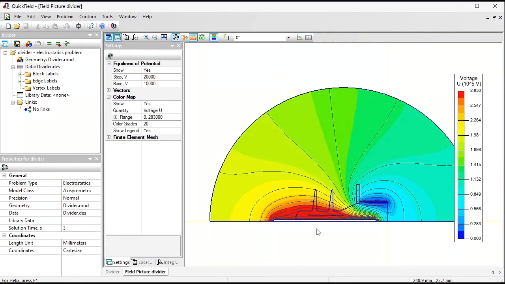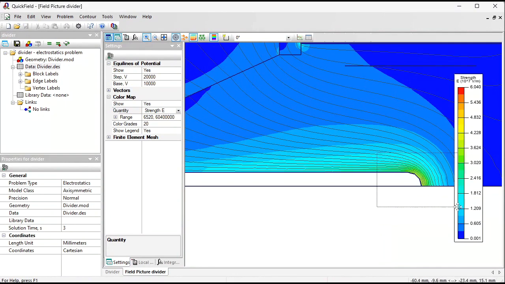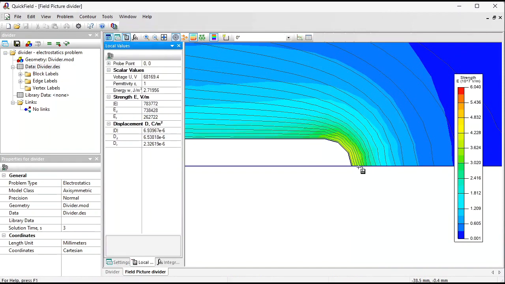Here you can see the electric potential distribution, grounded electrode, high voltage electrode. I'm interested in the electric field stress distribution. Now let's zoom in and take a look at the most stressed parts here. And the electric field stress value here is, let's use the local values tool. Click here. Okay, this is the electrode and this is the electric field stress value. 39 megavolts per meter or 39 kilovolts per millimeter.